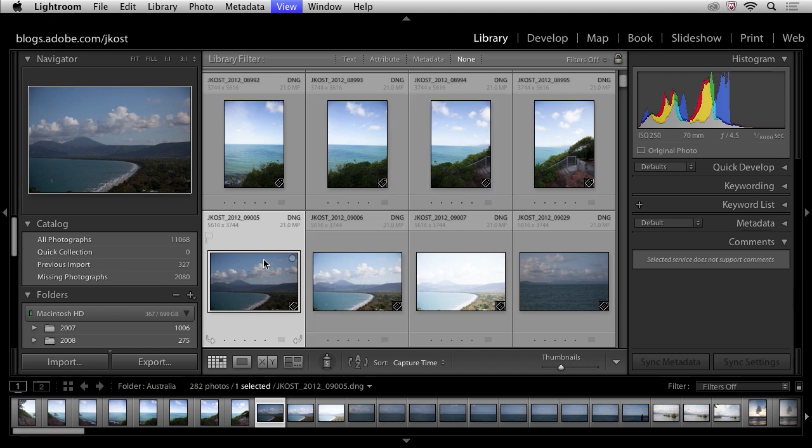So for example, right now with this image selected, if I tap the 6 key, we get a red label. And those are primarily used when you have maybe a set of images and you need to trigger your memory, like, oh, I want to convert this to black and white, or maybe this needs to be printed. And to remove that label, you would just tap the 6 key again.